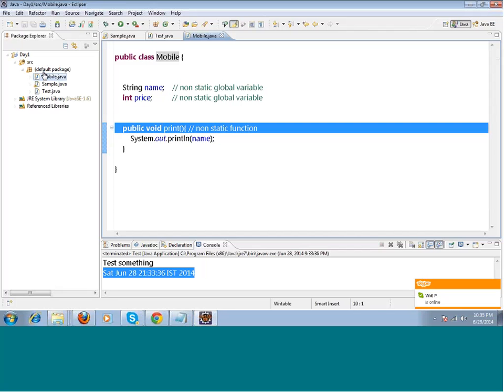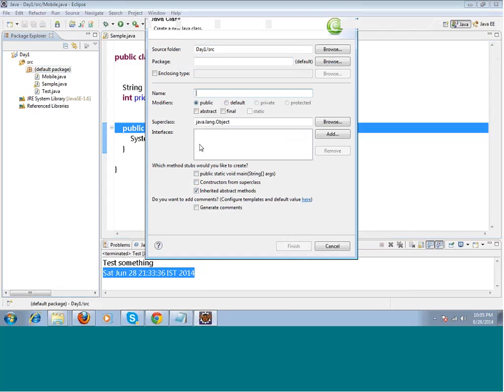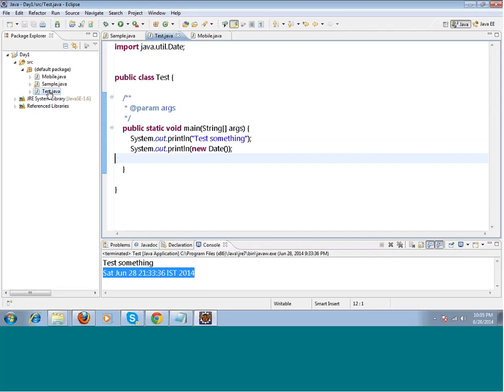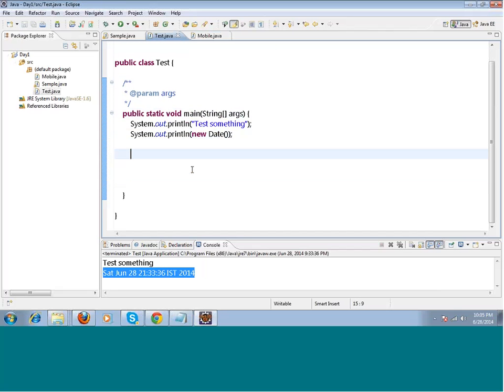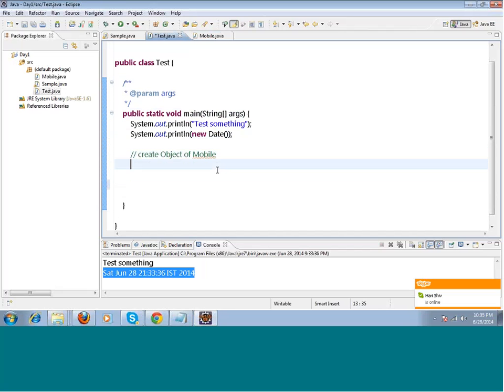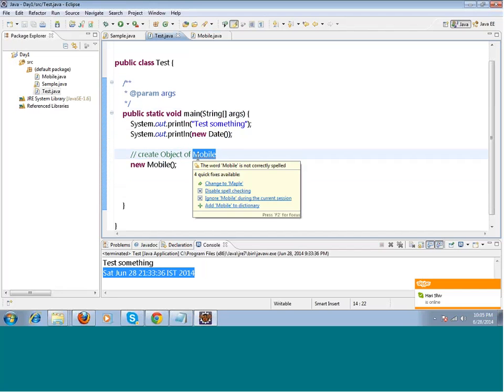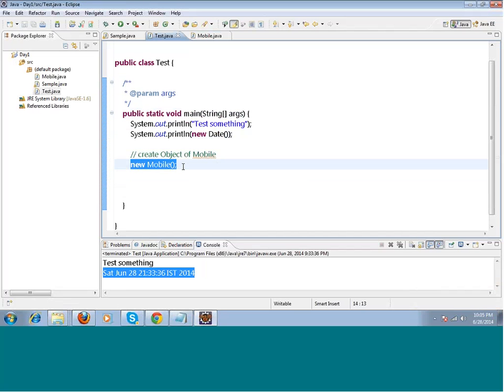I'll create a new class, or let us use test.java only. In test.java what I'll do is create an object of the mobile class. How do I create the object? You'll have to write new mobile. When I write new mobile, you are creating the object of the mobile class. This is the syntax. Syntax means this is the way it's written.